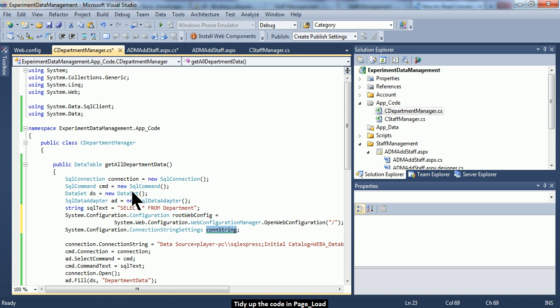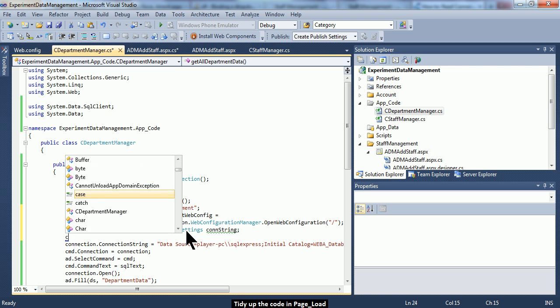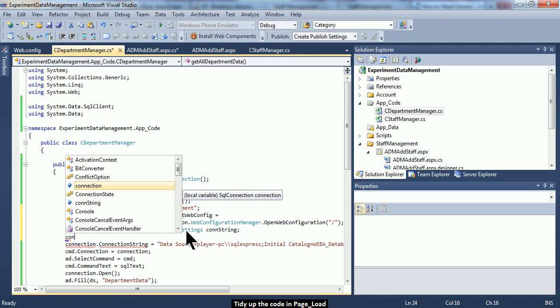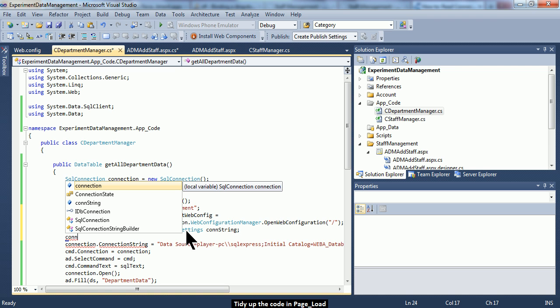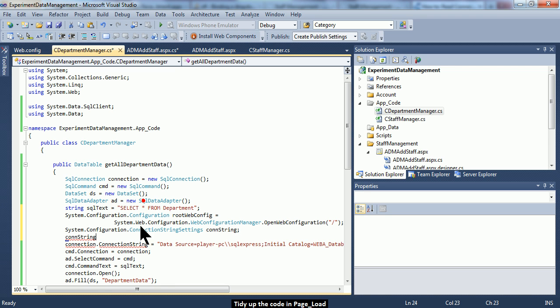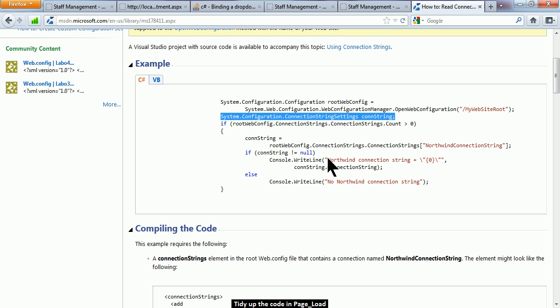Let me take a look. Did I create this one? Yes, I've created this one. And how am I going to read it out? So I'll just put connection string. I think this one has something to do with storing the connection string information. So equal to what? Then I come back to this website.